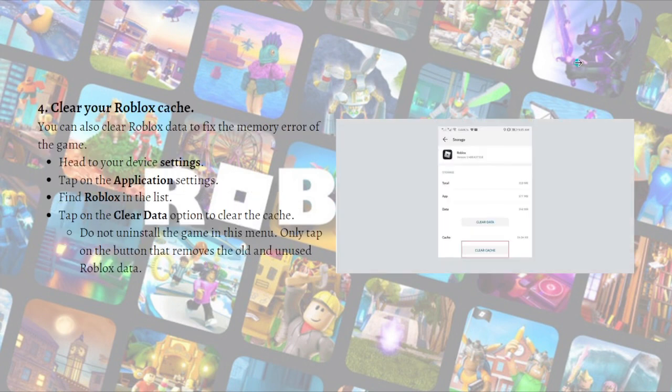And then lastly, what you can do is clear your Roblox cache. You can also clear Roblox data to fix the memory error of the game. You can head to your device settings, tap the application settings, and find Roblox in the list. Then just simply tap the clear data option to clear the cache. But do not uninstall the game in this menu. Only tap the button that removes the old and unused Roblox data.